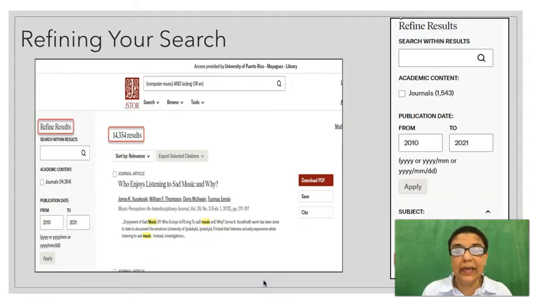Once you click on or submit your search, you'll see that you will get a number of results. In this case, we got a little over 14,000. That might be a bit too much to work with, so you can continue to refine it.